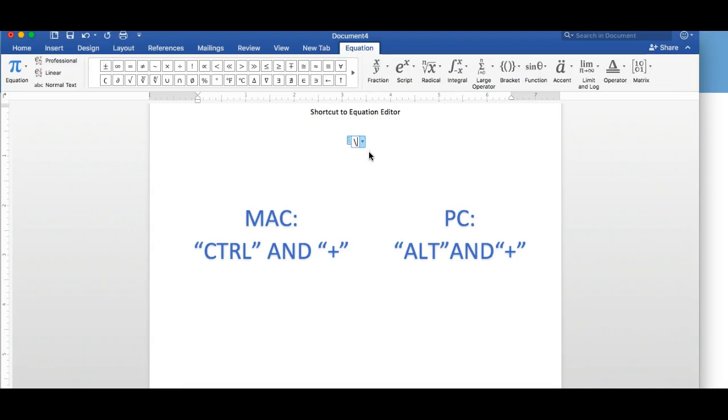Let's try again. Let's say we want mu. I'm going to do slash mu, and it's going to give me the mu. Okay? If I want to do slash sigma, it's going to give me the sigma. Oh, I spelled it right. I just did the wrong slash.